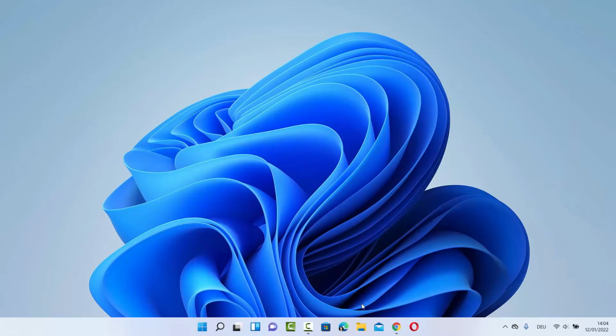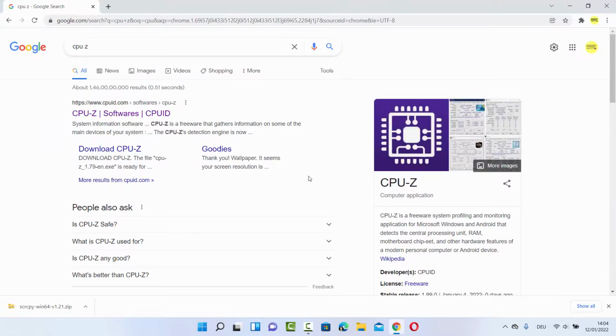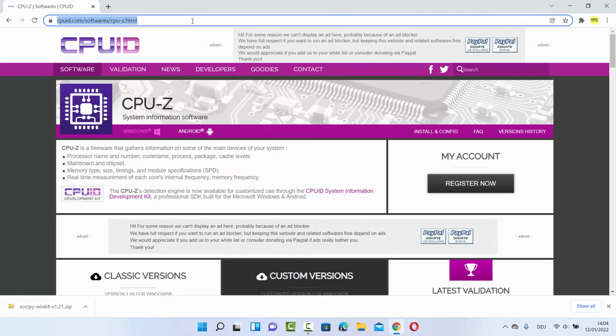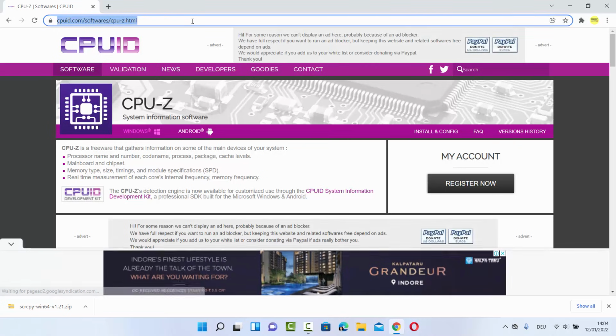For this, we are going to download a software which is called CPU-Z. Just open your favorite browser and search for CPU-Z, and the first link which will appear here will be this CPU-Z software from the CPUID website. Just click on this link. I'm going to put this link in the description of this video also, so you can directly come to this website.